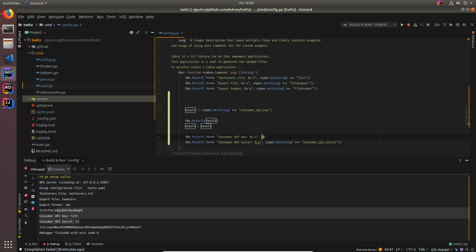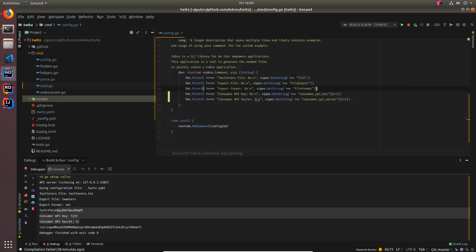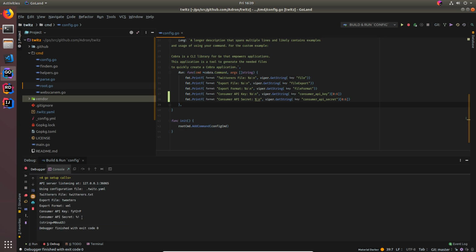We'll do it like this: viper.GetString consumer API key, and then throw that on the back here, and throw that on the back here. And that way we're not actually showing the whole key, but you can still visually verify if you run twitz config that your key matches whatever you remember it being. It's not giving away the whole key, so someone can't come and write down your key if you're sitting there with your back exposed to people that want to do that.